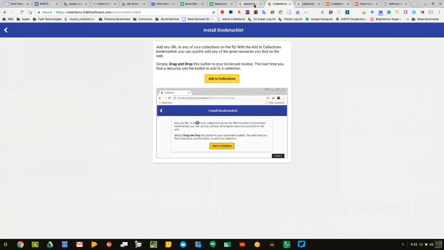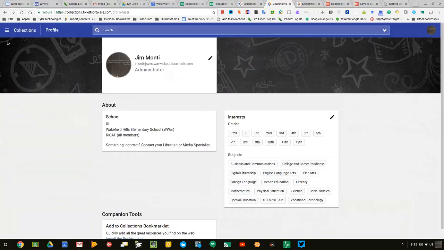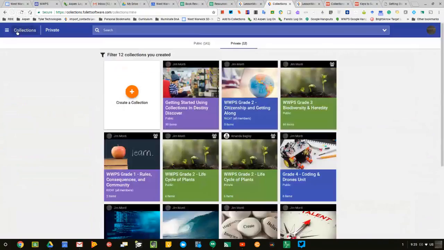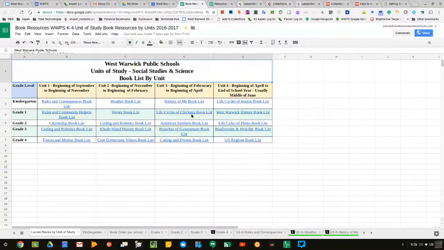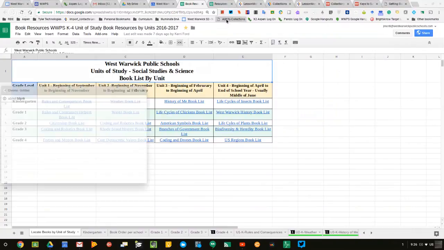And that bookmarklet is amazing because what that means is that you can, from any website, add to a collection. So I can actually say, oh, I want to add this Google Sheet to one of my collections, and I can go ahead and add it to my collection. All I need to do is click on the Add to Collections bookmarklet.